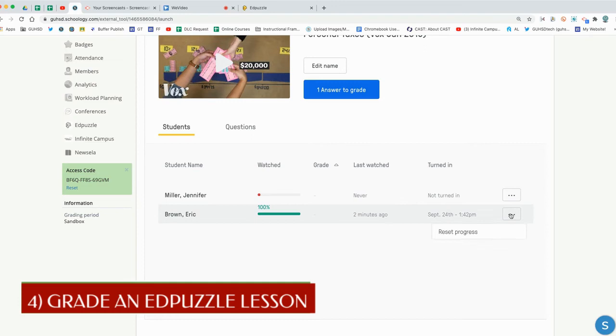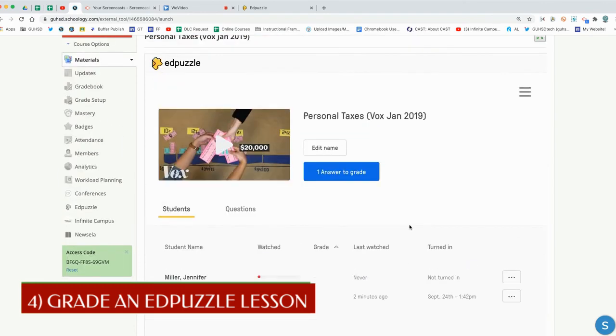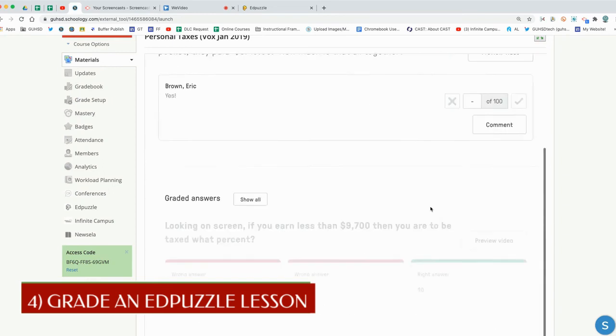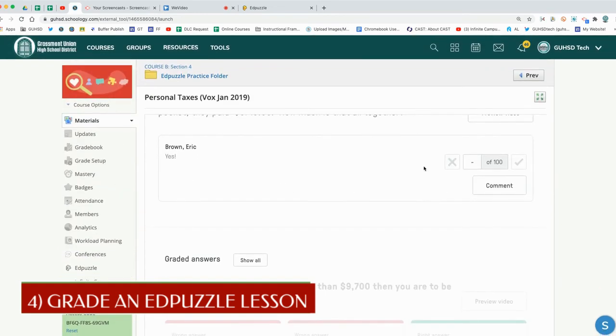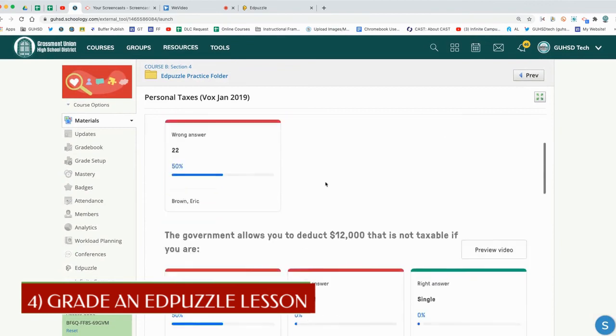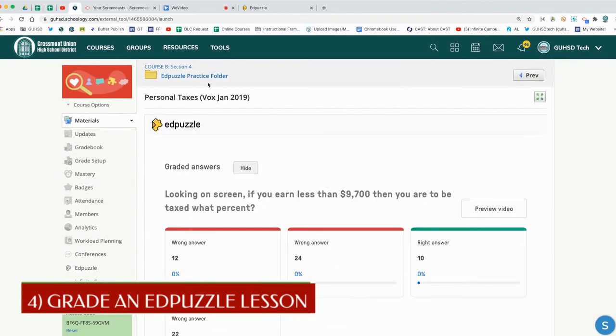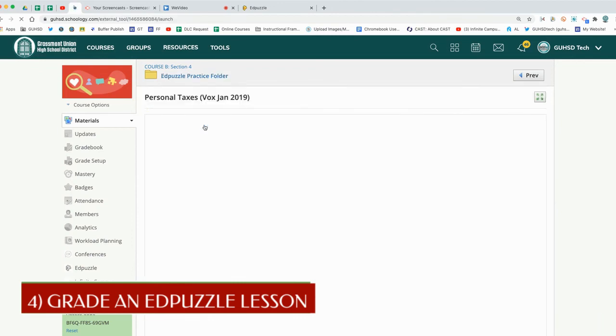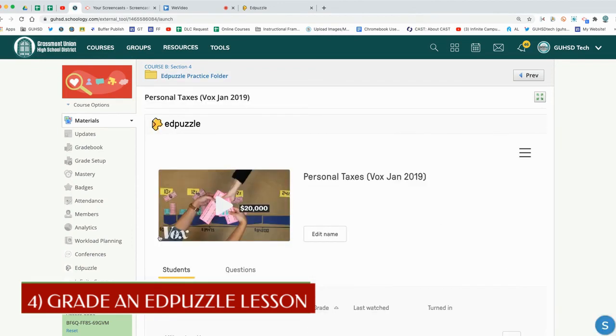If you want to reset progress because you want your students to redo it, you can go ahead and do that here, just like if you were in Edpuzzle. Now, I do see I have one answer to grade, so I'm going to go ahead and grade that because it's a subjective answer. So there's the answer the student gave. I can say, perfect, that looks good. And then here's all of that student's work. Now we can go back into the assignment itself, and we will see that Eric Brown now has a grade.